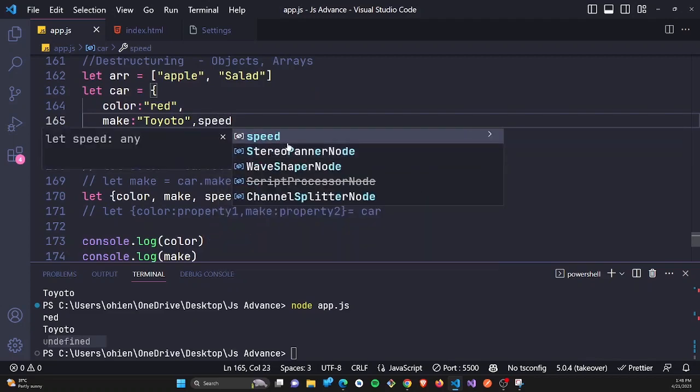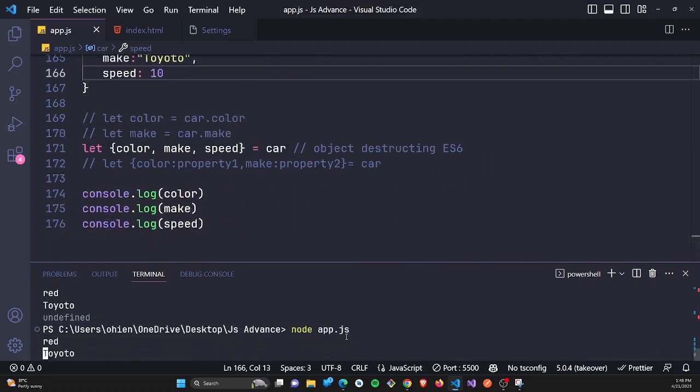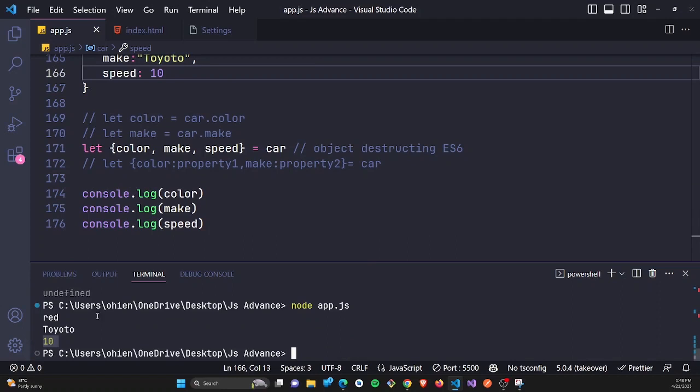But if we add speed, let's set speed equals to 10. If we run this now, you see, speed gives us the 10 that we are expecting there. Now, that is just a brief of object destructuring. This is how you destructure an object in JavaScript.